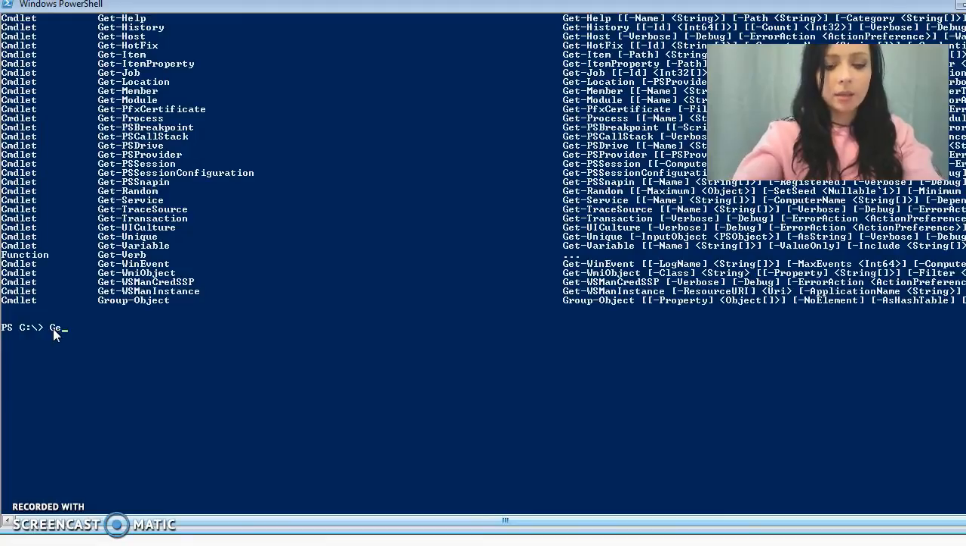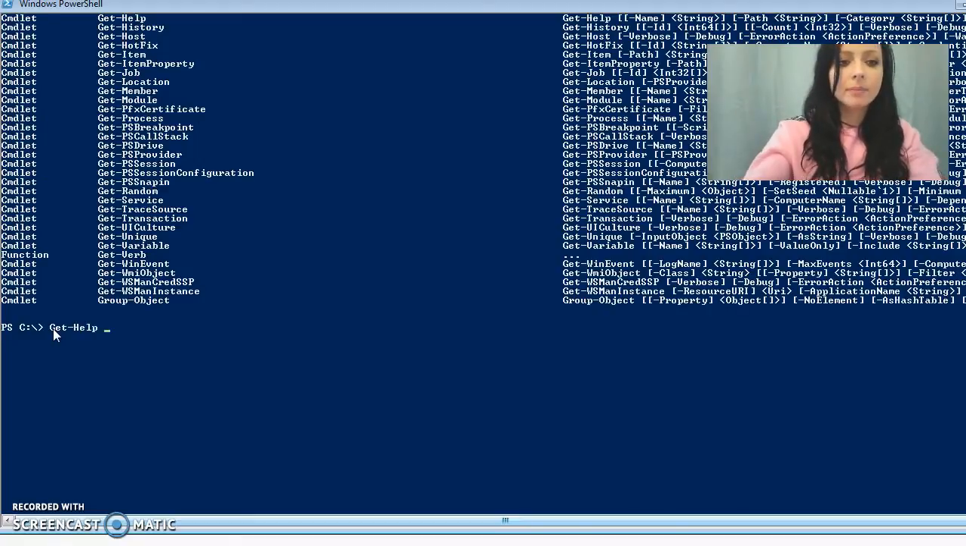Okay, before I do that though, I'm going to find out a bit more information about this get service command, like what I need to input into PowerShell to get it to work. So a cool feature to do that is the get help cmdlet. So you type get help and get service, so the cmdlet that you want help on.